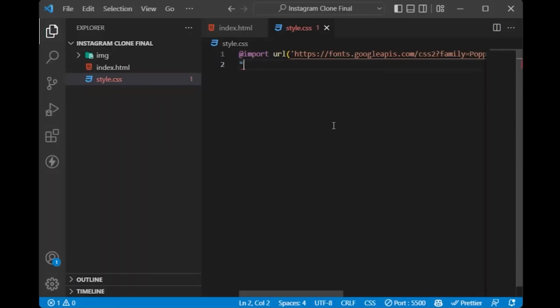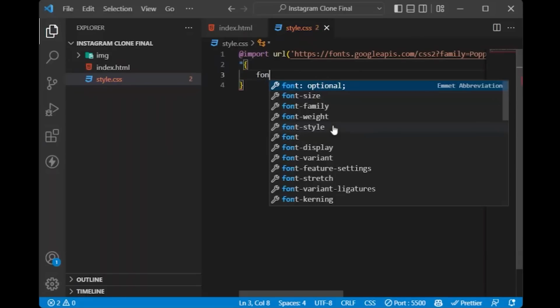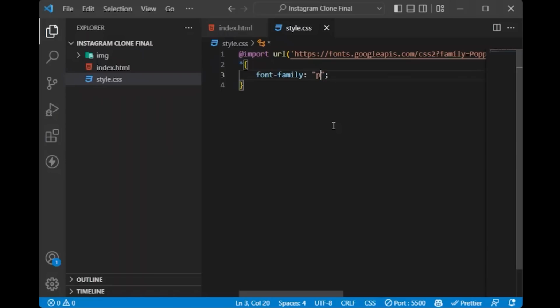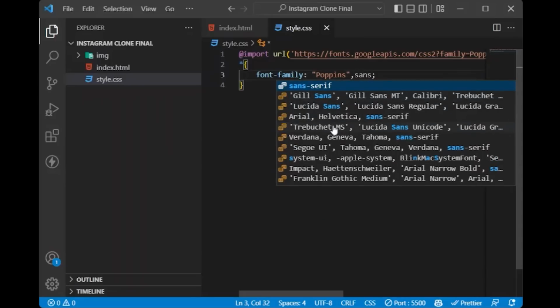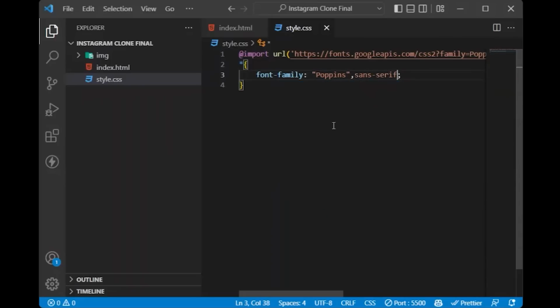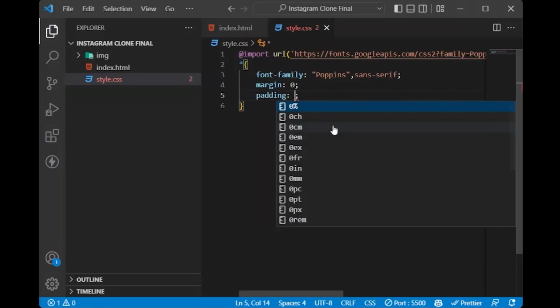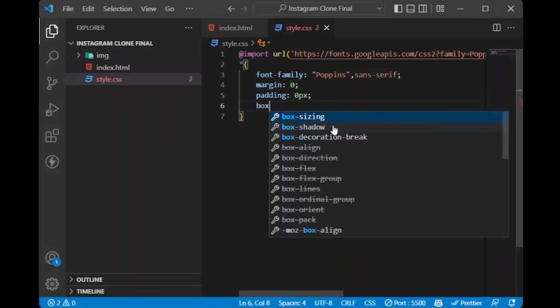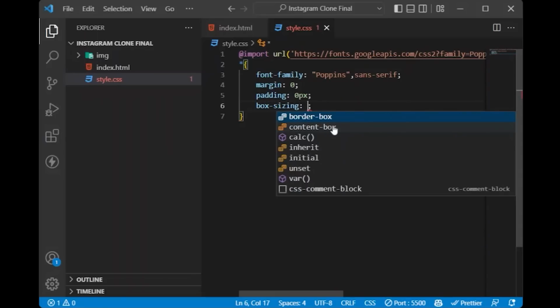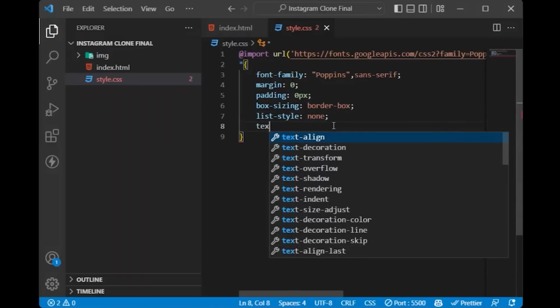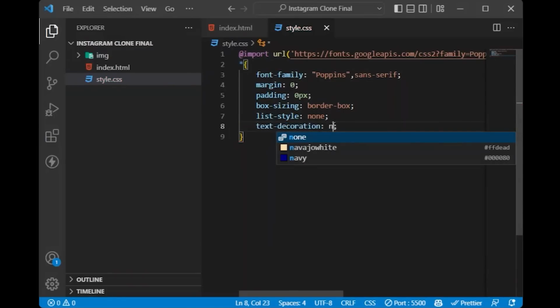Yeah, done. Select a universal selector and type font-family as Poppins, comma, sans-serif. Just add margin as 0. Just add padding as 0 pixels. Just change the box-sizing to border-box. Just add the list-style to none. Text-decoration to none.